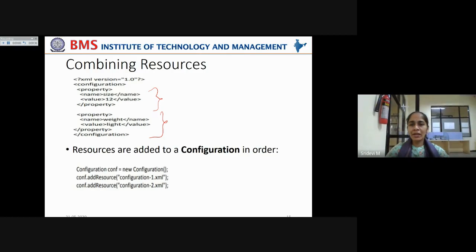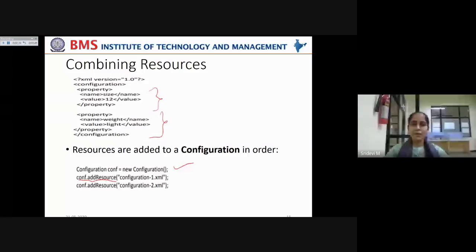Now resources are added to a configuration in a particular order. For that first you have to create a configuration object. You know that to add a resource by using the configuration object, there is the addResource method. Initially you are adding configuration1.xml, say it is a default XML file where you have set some initial properties. Now you want to override those properties. You want to give extra additional properties and you don't want to use the existing ones. In that case, you can use addResource. You're adding the new XML file, that is configuration2.xml.